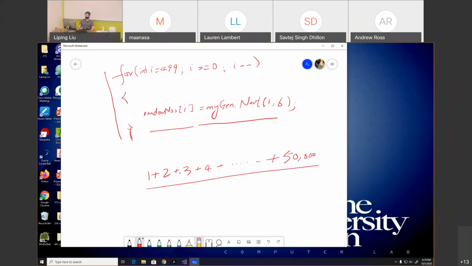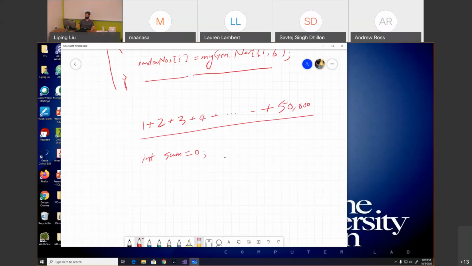You're going to declare a variable called sum, so that variable is an integer sum. Then you're going to initialize it to 0 first. If you're going to write code, it's something like that, right? So whenever you do a sum, initialize sum to 0.